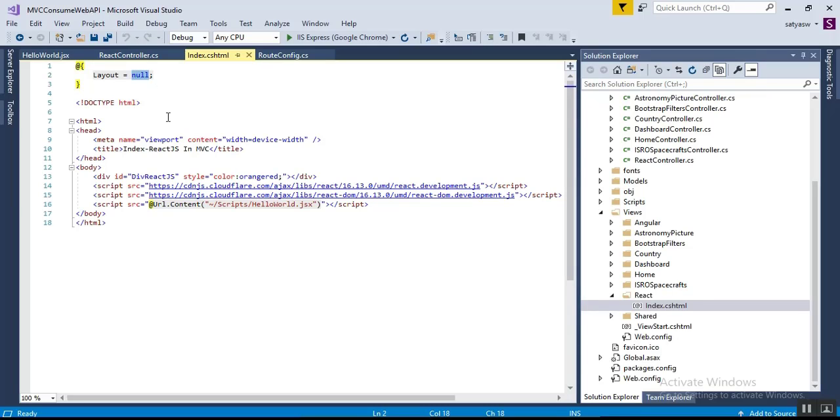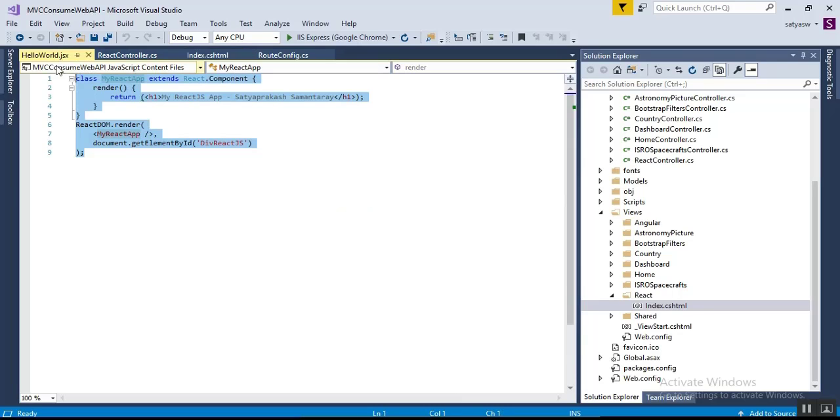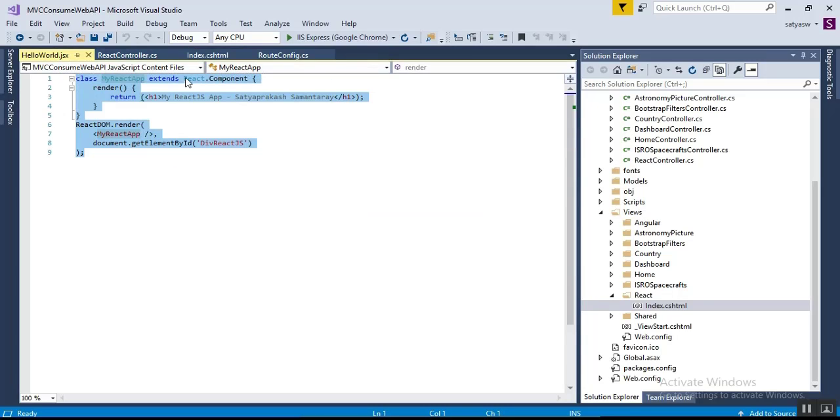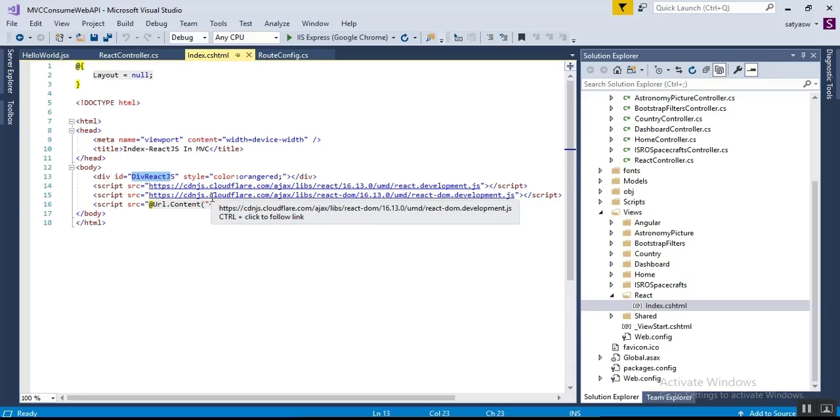This view consists of an HTML div, which I mentioned here for helloworld.jsx, that is div ReactJS. This is the div ID inside which the message from ReactJS will be displayed. You can see the div ID here, and I mentioned the same in the helloworld.jsx file. Then I need to add some code here, which is normal HTML, and here I mentioned the title. Inside the body I have mentioned the div ID, and the style color orange red.